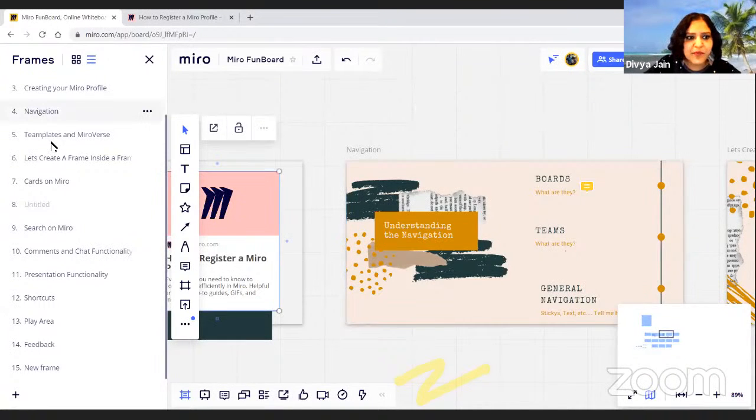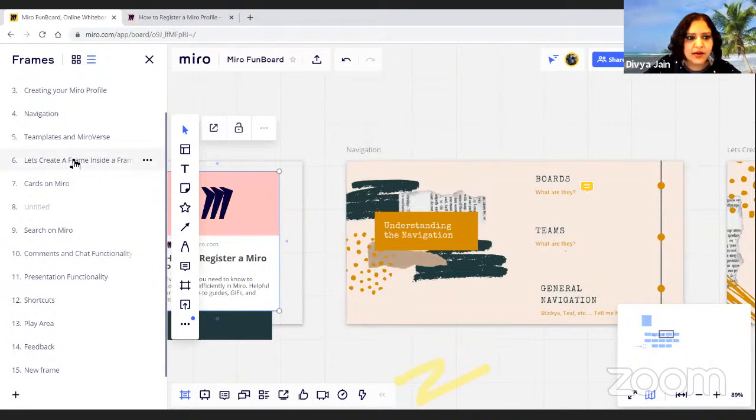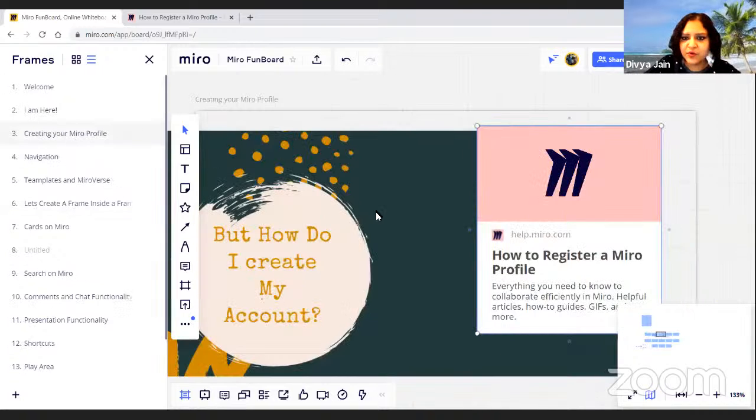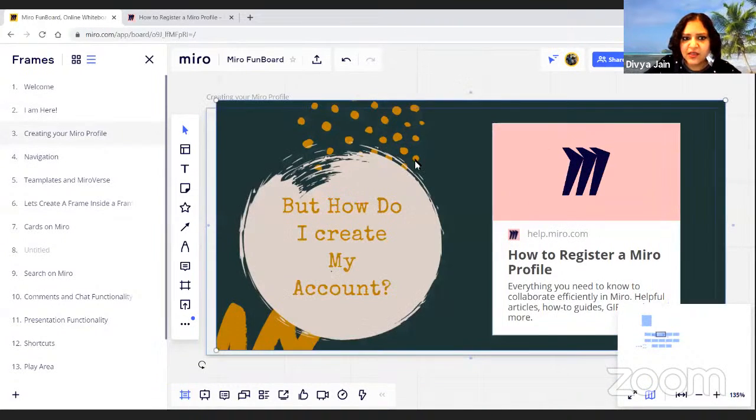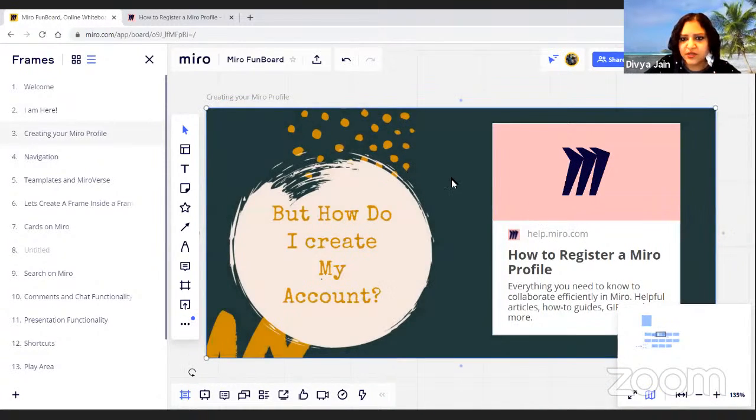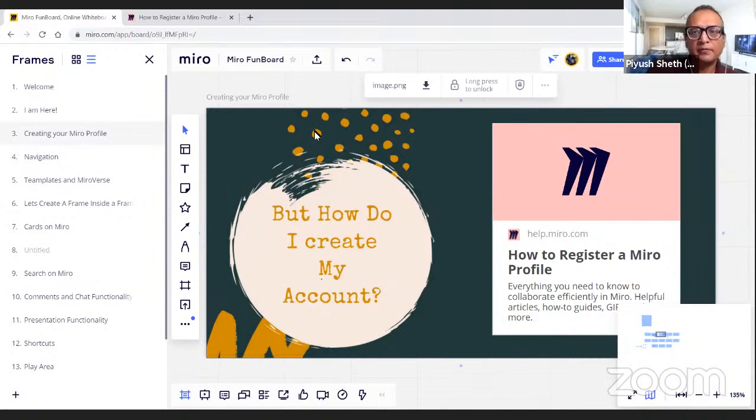Let's say we come to creating your Miro profile, because somebody moved it. So we put it in the right place, and then you see this open lock button here. I'll press on it, and now it's locked. Perfect. For anybody to move this, they have to first long press and unlock, and then they can make the changes. So if you want to keep it consistent, nobody should move it around, just lock your objects and you're going to be fine. Okay, thank you for that question.